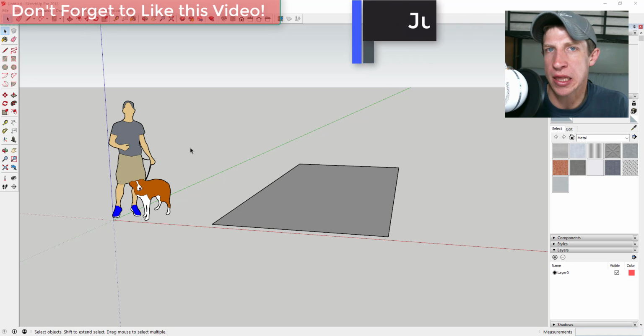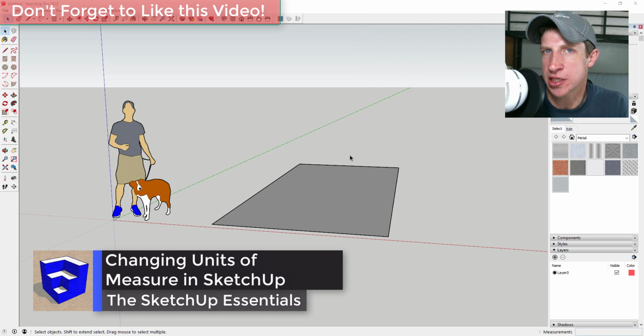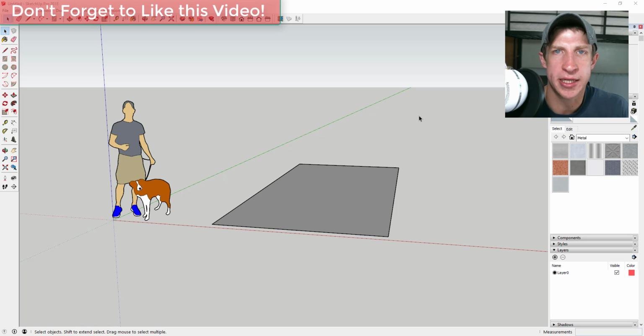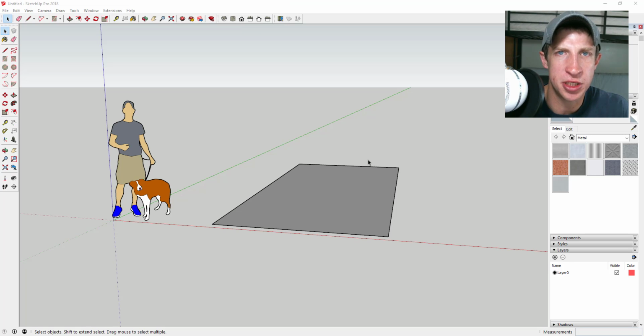So I'm running a little bit late today, so I'm just going to make a very simple video. And this is something that I actually get asked about a lot, which is how do you change the unit of measure in SketchUp? So let's go ahead and just jump into it.